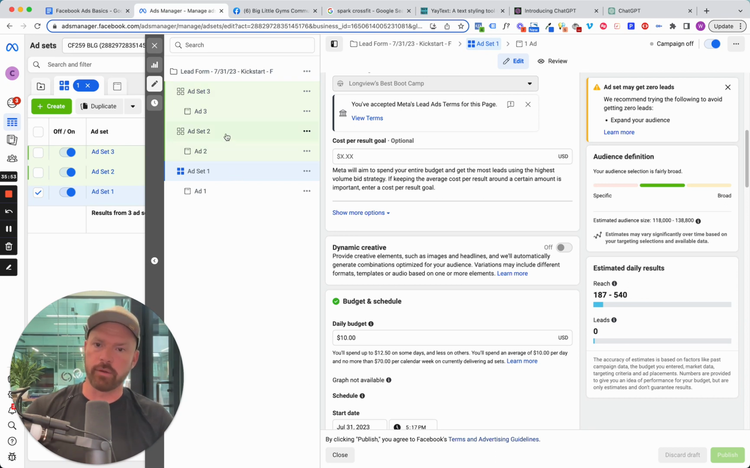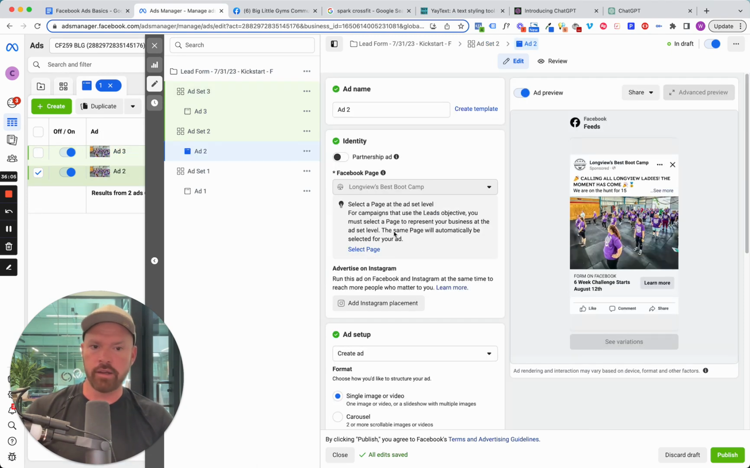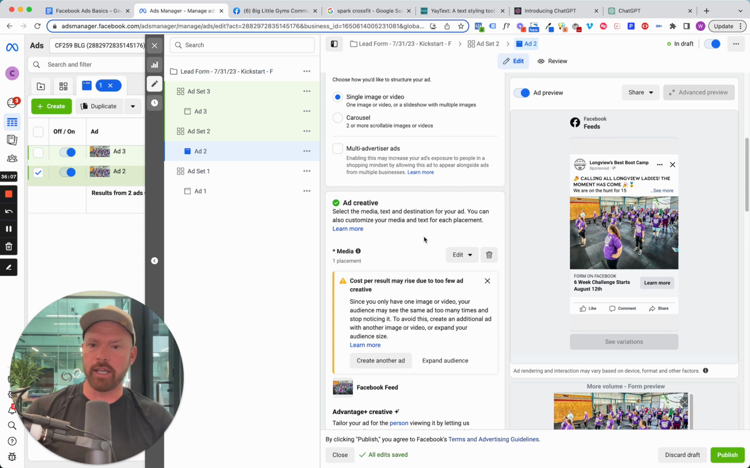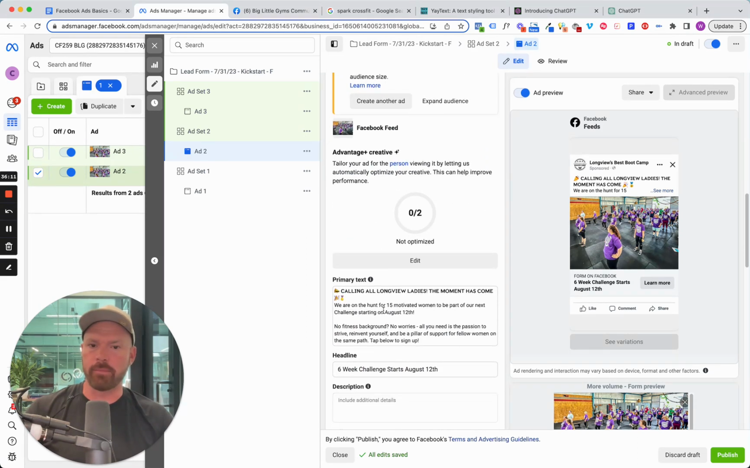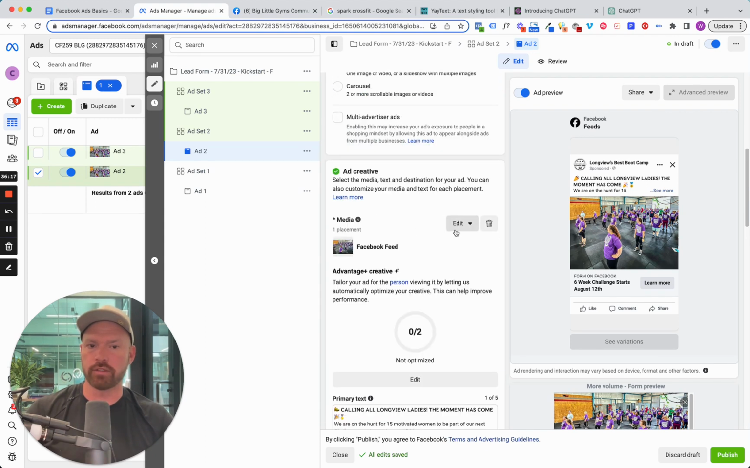So what we're going to do here is keep everything the same at the ad set levels. They're basically a carbon clone of each other at the ad set level. What you want to do is go to the ad level here. So we're going to go to ad 2 here. You want to keep everything the same and just change one property of the ad. In this case, you have the media and the copy. We're going to keep the copy the same, but we're going to change the media to run a separate variation.